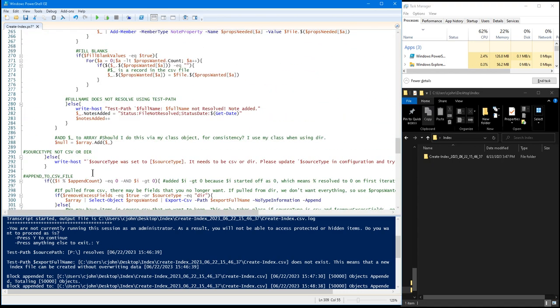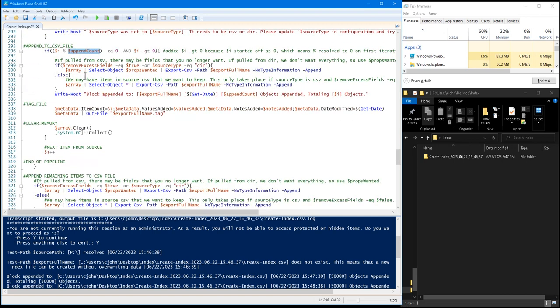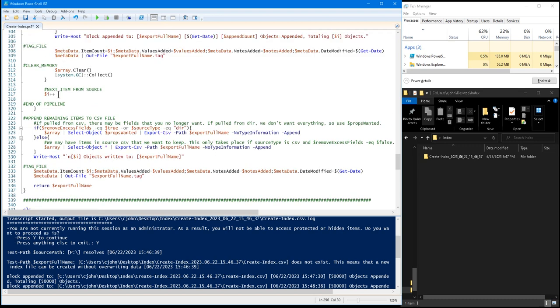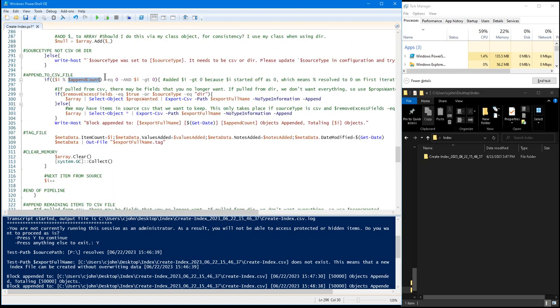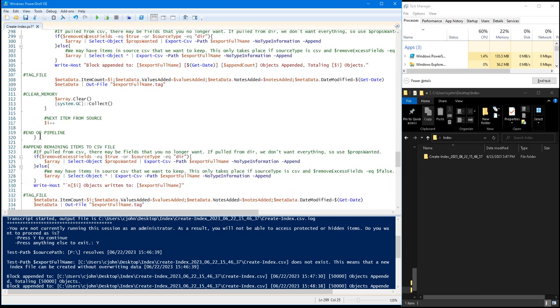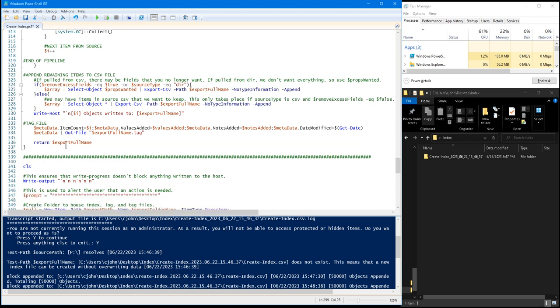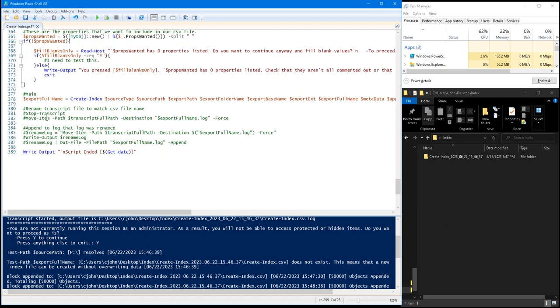Because append count might be 10,000, but if I got 10,500, those last 500 need to be added to the CSV file. So basically the pipeline ends at 10,500. The last time this was actually appended to was at 10,000, but it's at 10,500. The pipeline ends, and then those last 500 are appended to the CSV file. And I think that's it. I crossed out that stuff.